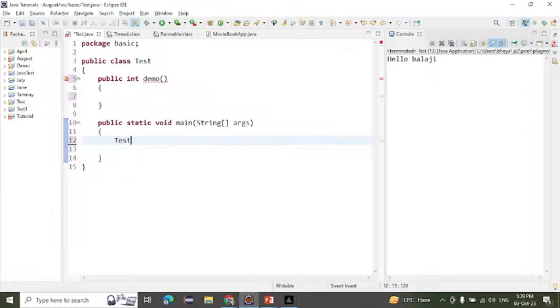So how will we create an object? We need to write the class name, then the object name, equals, the new keyword, and the class name. What is the name of the class? And if you want to call that method, how do we call it? Object dot method name, right? But this method is giving an error.